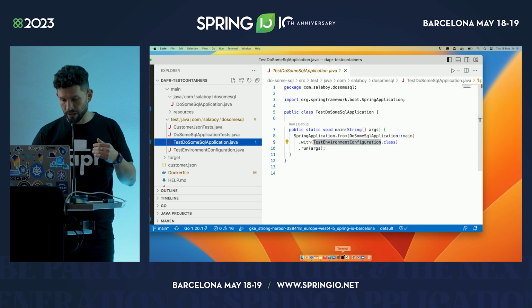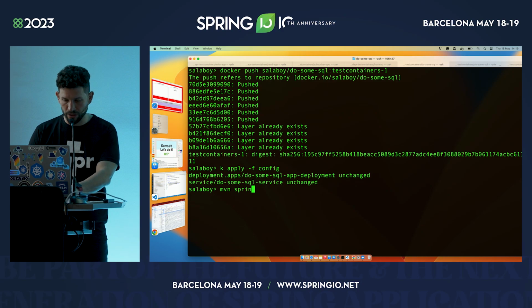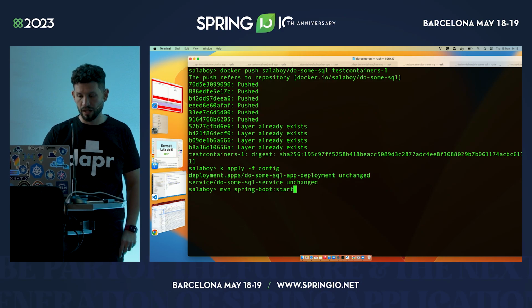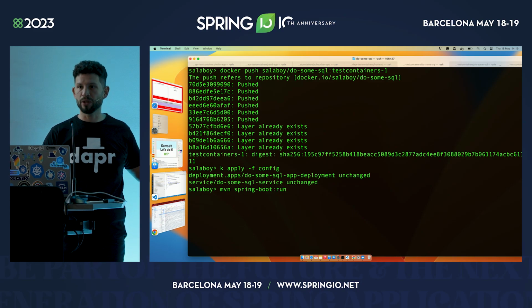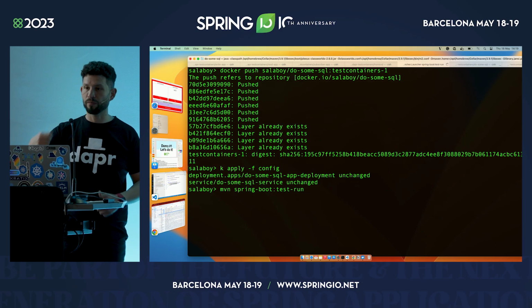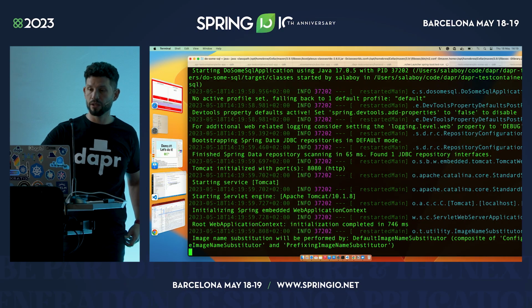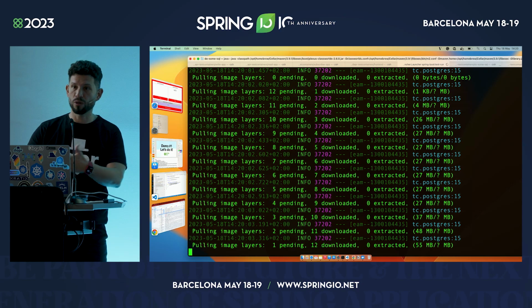So if I start the application using Maven, spring-boot:run, sorry, that will actually fail because I do not have any instance of PostgreSQL running locally, right? But what I can do now with 3.1 is I can do test-run, and I can use the Testcontainers configuration to bootstrap a new instance of PostgreSQL so my application can connect. And I can actually start interacting with my application while I'm developing it.